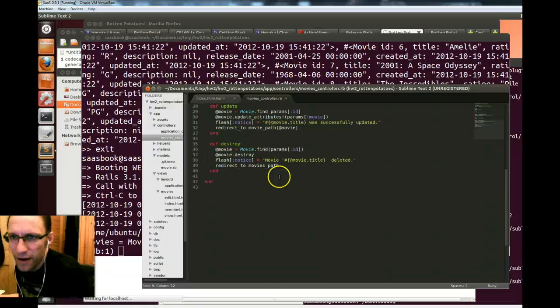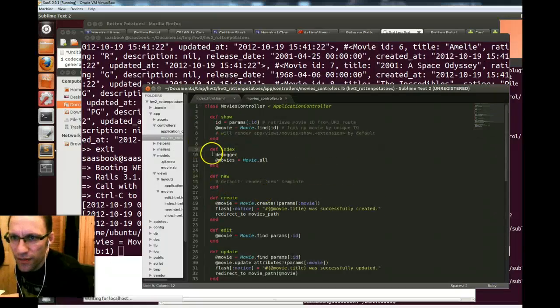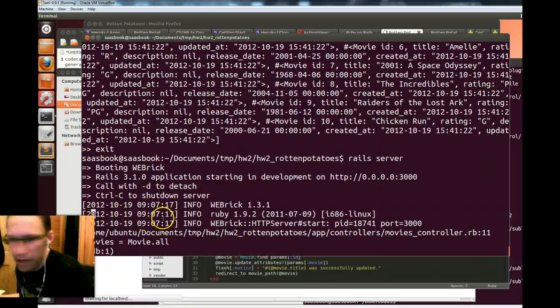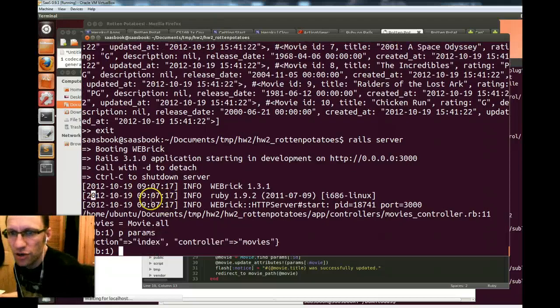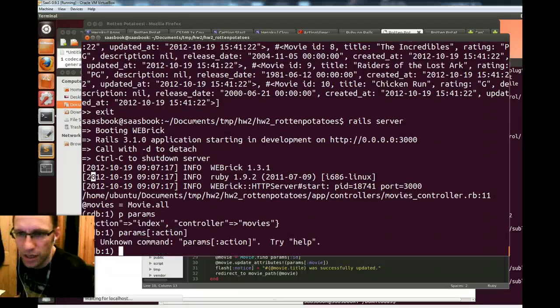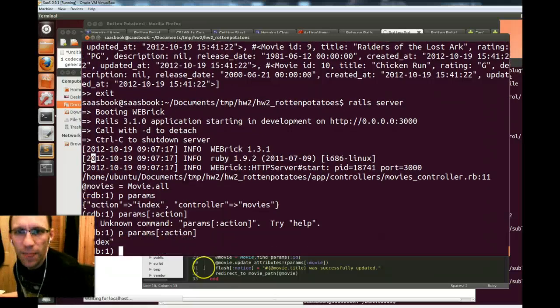Basically that means I'm now open at this point in the debugger, and I can do p for print, and print out things like the params. So I've got the incoming params there, and I can examine the params hash like this. I can see what the action is, and so on. Remember to put a p at the front there, and then you can say cont to continue.